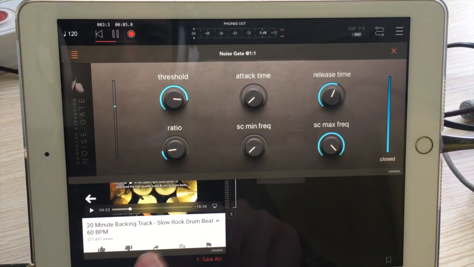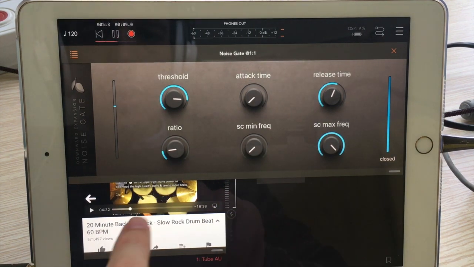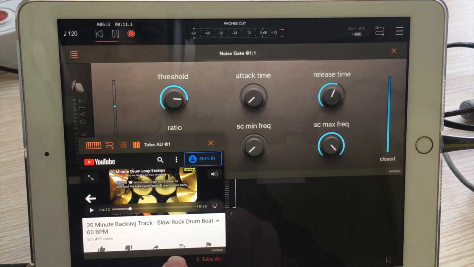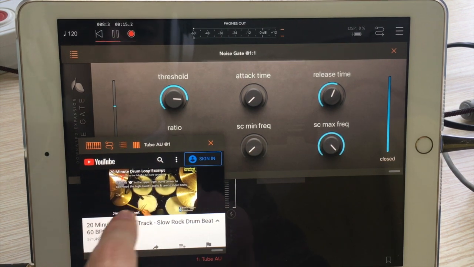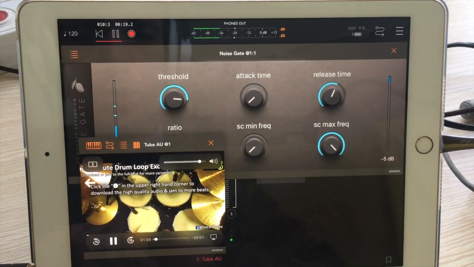So I've got AUM recording just so I have my audio coming through clearly. And let's start up some drums. I've got this YouTube video that I just searched. I hope YouTube doesn't punish me for copyright violation.